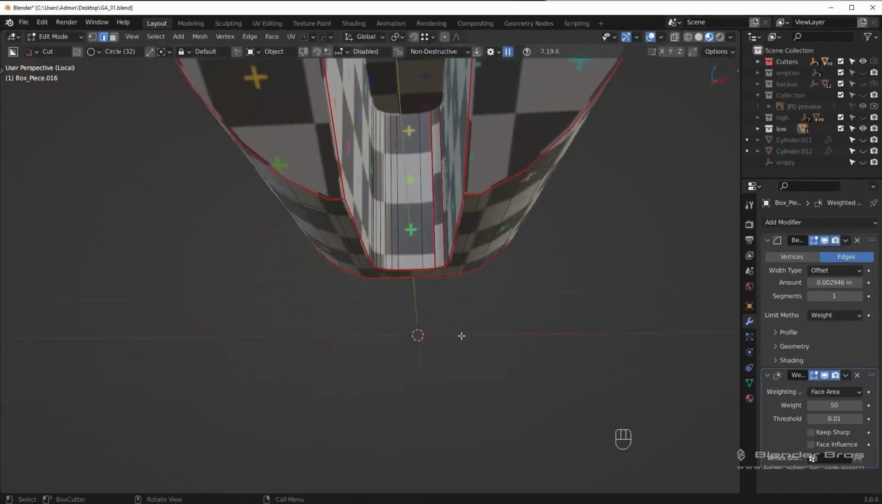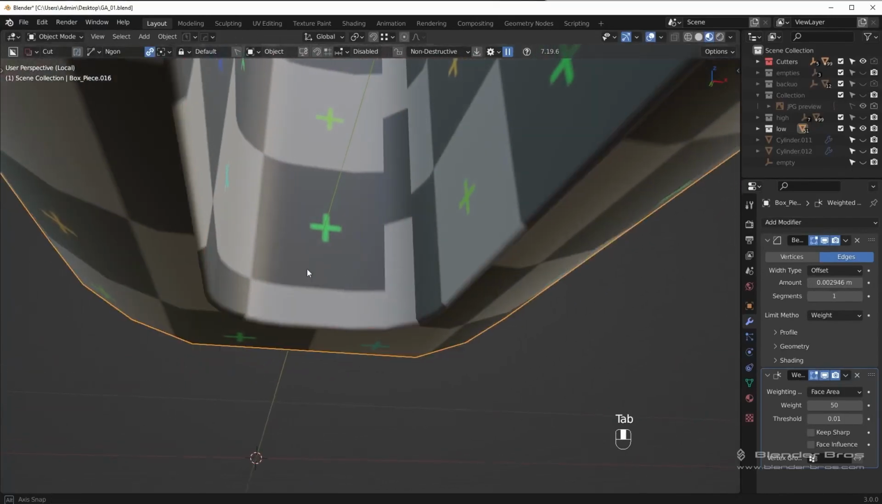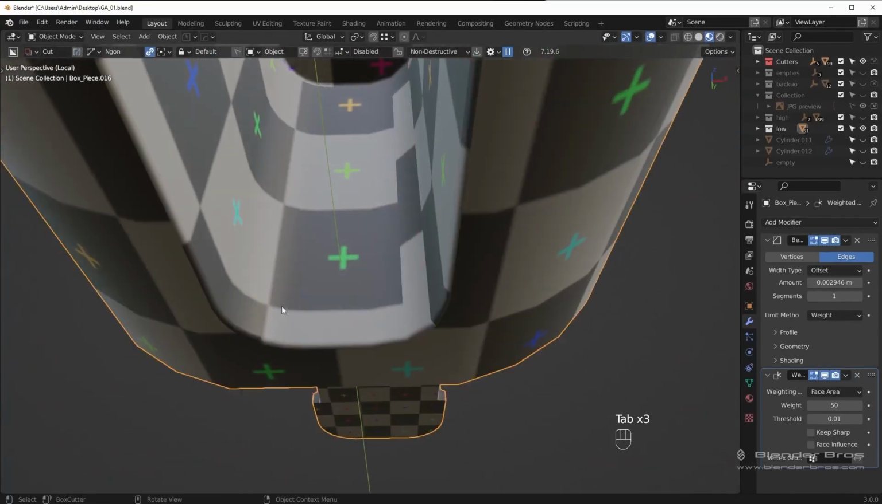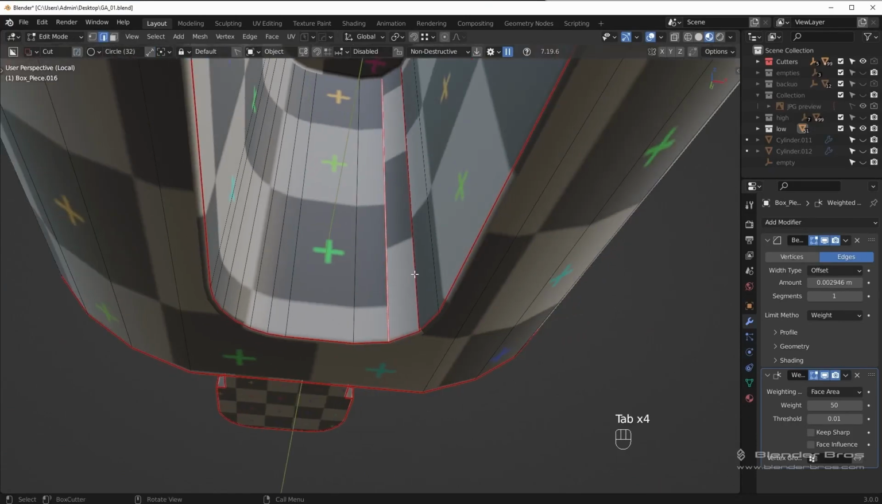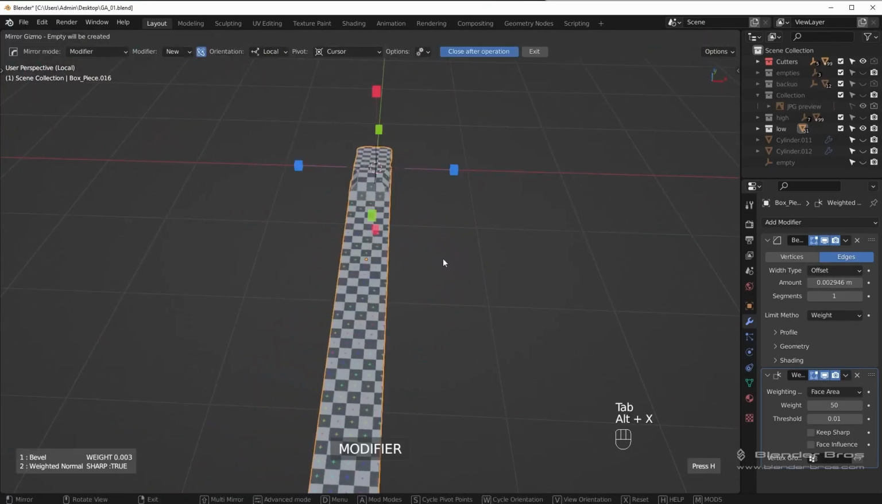We can go down through here. You're going to see we actually had some that got caught right here. And I also noticed that these bevel segments are less than here. So let me just quickly symmetrize this piece.